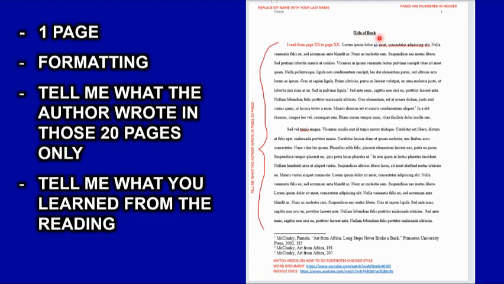The title of this assignment is going to be the title of your book, whatever the title is. And then the first thing I want you to write is, I read from page blankety blank to bloobity blue. And then tell me what you learned. So tell me what the author wrote in those 20 pages.